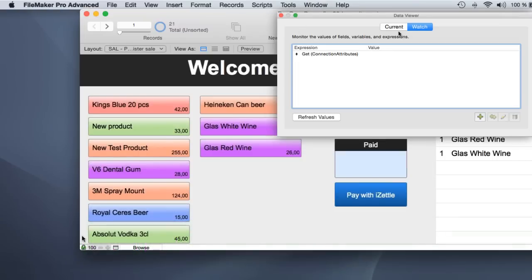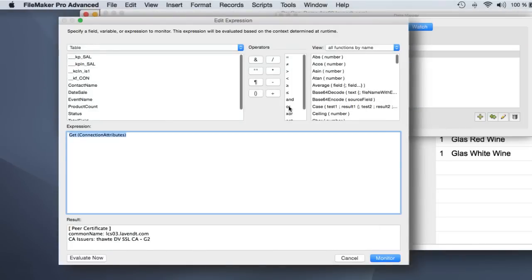And you can also go to the data viewer, for example, and use the Get connection attributes command that says this is a peer certificate. So basically it means this is a certificate between a server and client. The common name is what they call it. It's the name of the server. The certificate authority issuer is Torti, and this is the type of certificate that is used in this connection. And there are actually a couple more Get functions that can tell you a little bit more about whether it's secure or not. Well, that's cool stuff.